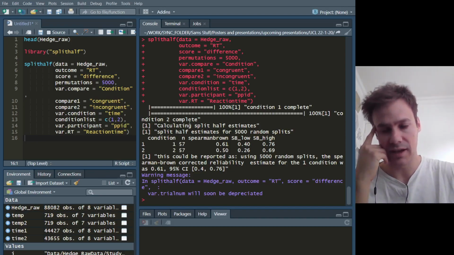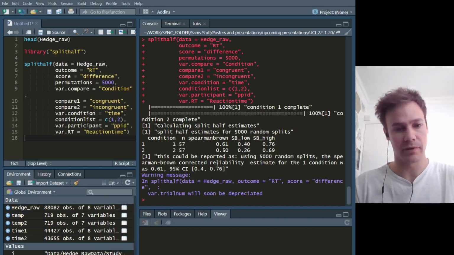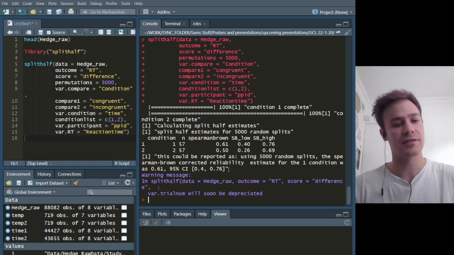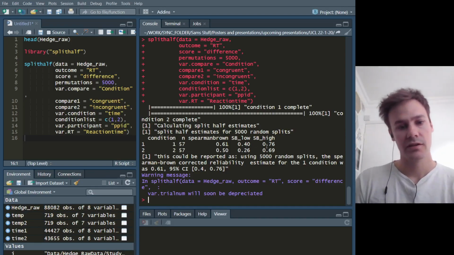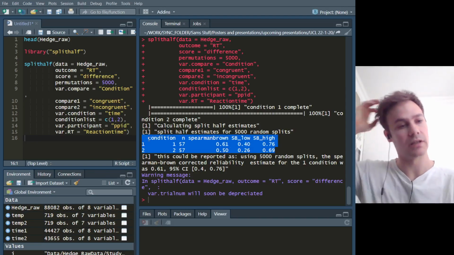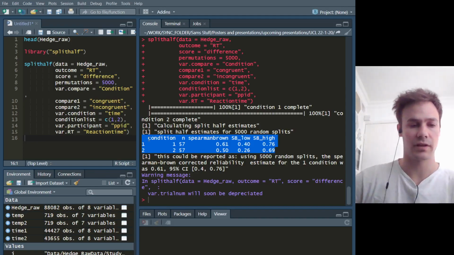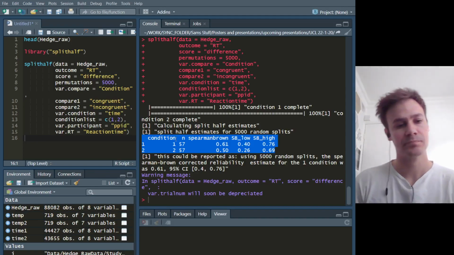I've run this with data sets with hundreds of people, and it's usually that bit that takes a little bit longer. But it's just worth bearing in mind that sometimes things can take longer. Okay, so the printed output is quite simple. I'll show you how to get more if we save the split half output into an object as well.